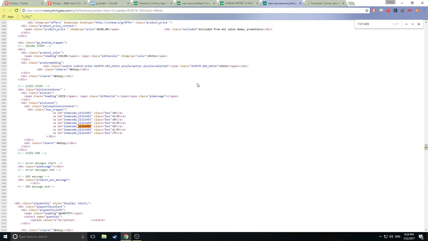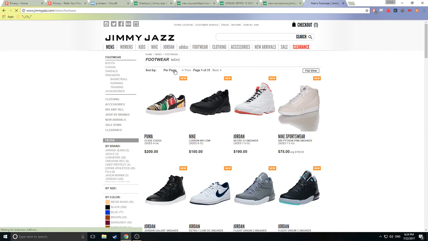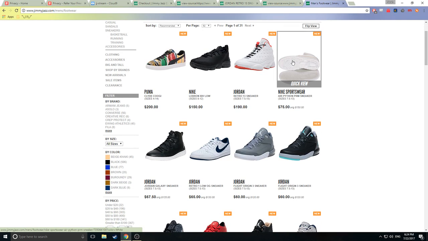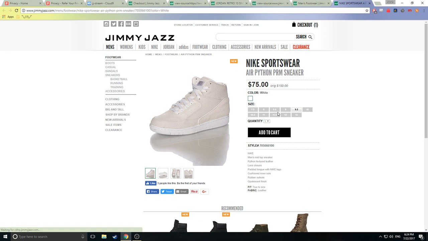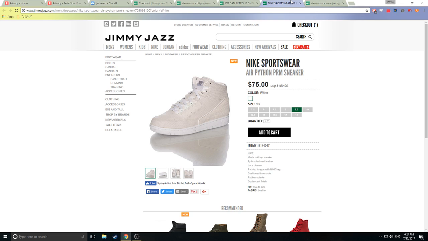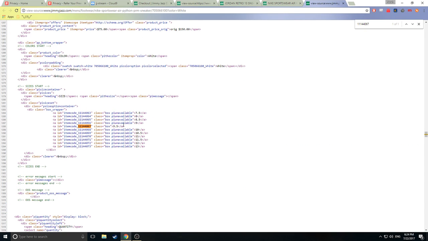Let's also look at a shoe that has a sold out size. So notice how I can't click on any of these sizes because they're sold out. So if we look at the page source here, you're going to see that all of these sizes under their class have this thing that says PI unavailable, except for the one that's in stock. So we can safely assume that any A tag with this class PI unavailable means that it's out of stock, and we're going to want to ignore those entirely.